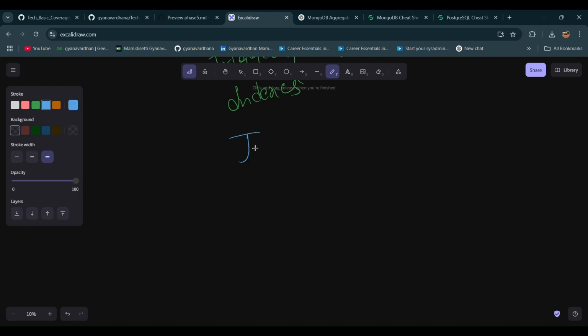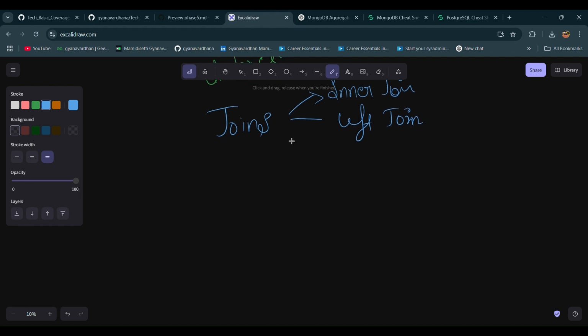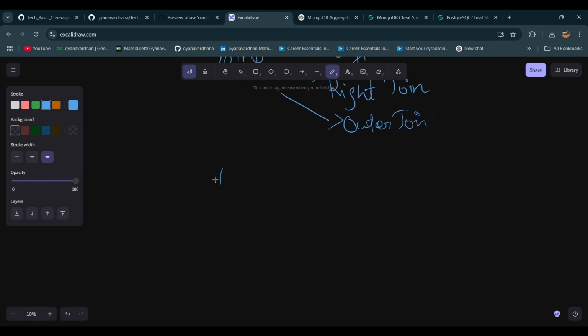Coming to the joins, right? There are four kinds of joins in SQL: inner join, left join, right join, outer join. So these are the four different joins in SQL. And what are we going to do with these joins? Let us discuss that. So in SQL, what do we have, guys?